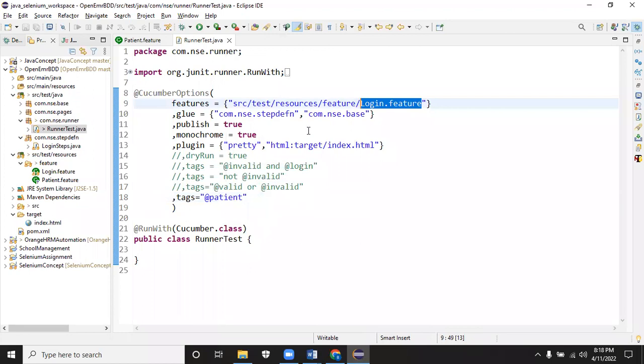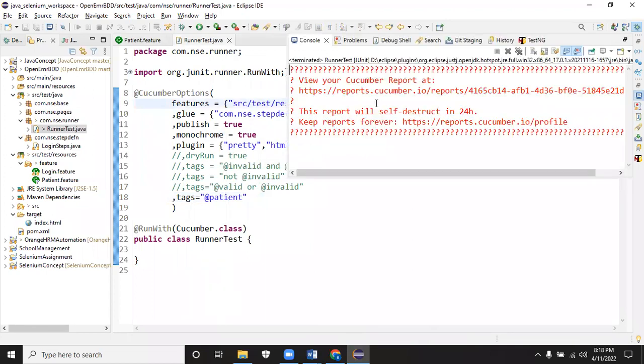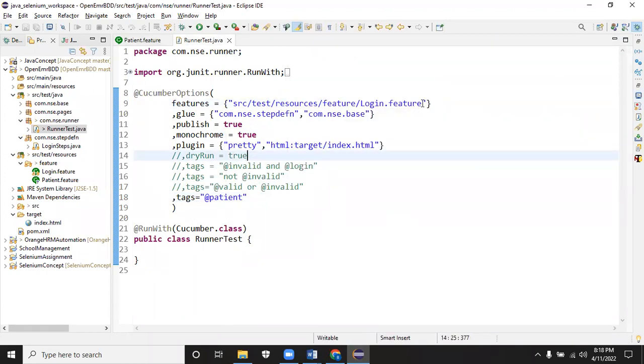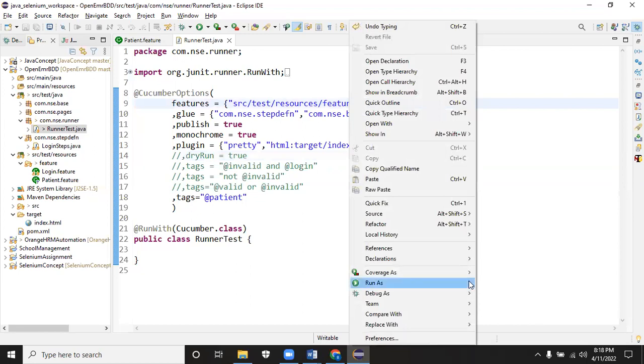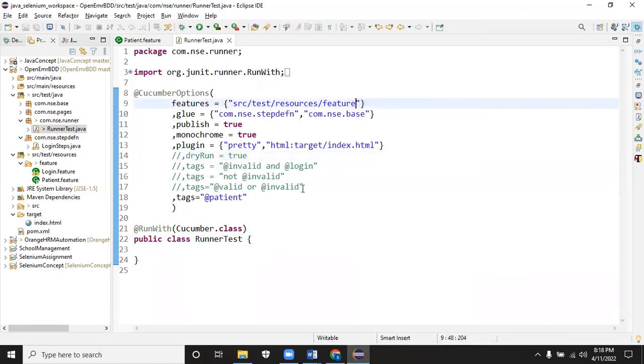Sorry? Yeah, so here if I run it, you can see it's not triggering the tag at the rate patient, because patient.feature is not added. So you can add the folder itself. You don't need to add each and every feature one by one, comma separated. Just give the folder detail, and that will do. Okay, and I'm just going to run this patient.